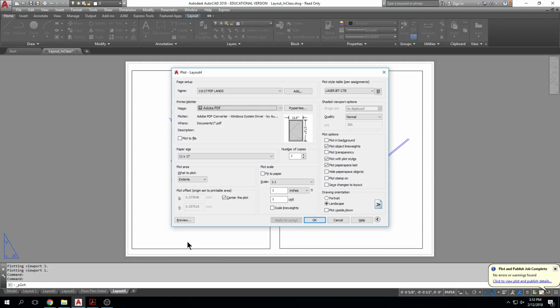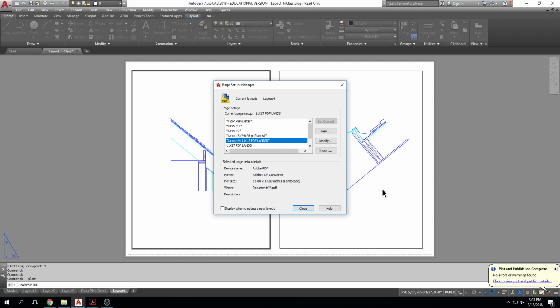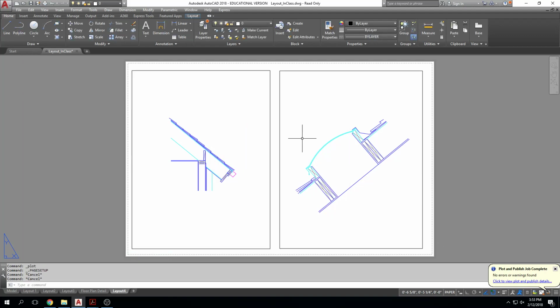What I wanted to look at was here, Page Setup Manager. I have some page setups created, right? Pretty ready to go. Yep. This one is 3/4, and this one is 1.5 inches. Yep. Okay.